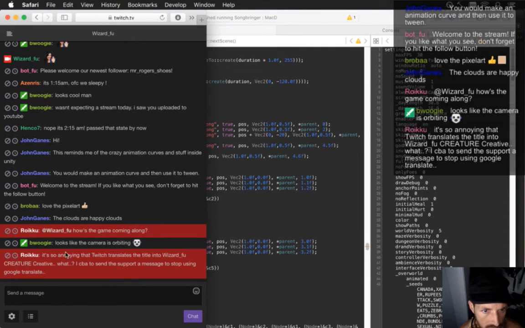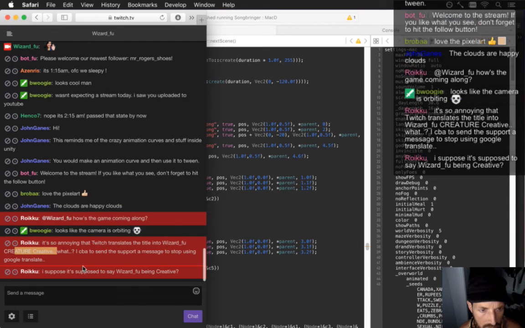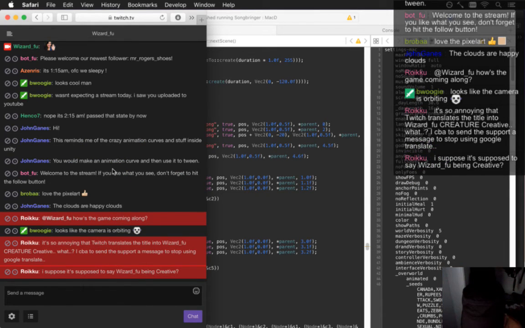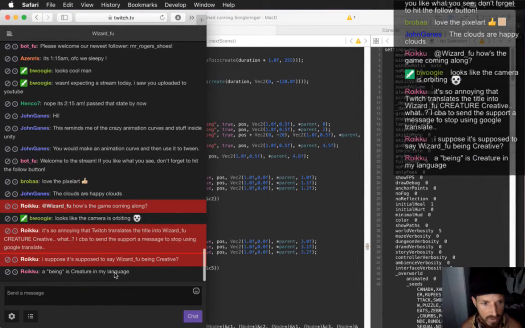What? It translates the title into creature creative? Oh, because it Google translates it? Yeah, it's not being creative, it's the group or whatever game I'm playing. This is your game or whatever you're supposed to be streaming. The game is, they made this whole category called creative. Yeah, so being creative, yeah. It's a creature in your language? Really?